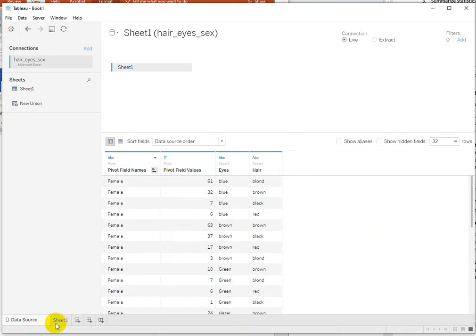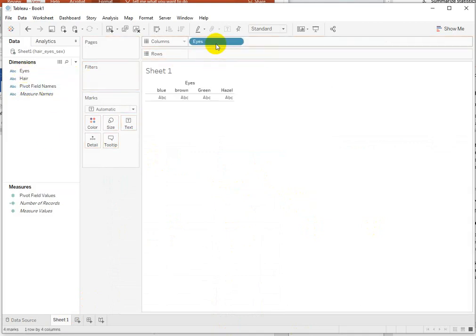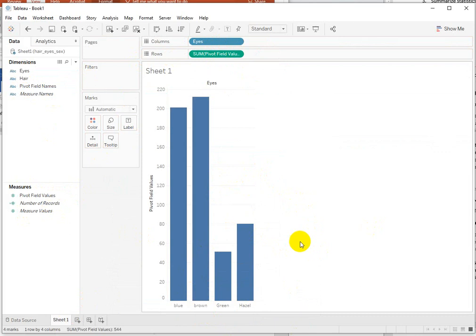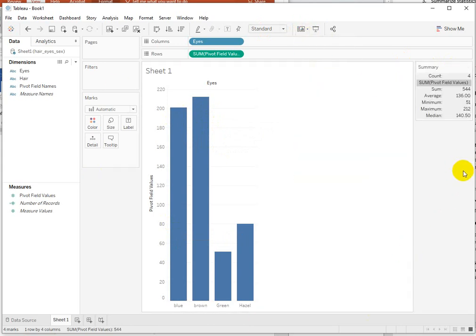Okay, so let's get in and do a categorical, like a bar chart. So we'll just play with the eyes for right now, and you can see I've got this new pivot field value. This is the count of the male and female observations for eye color, and we should use the summary card to get a sense of how many people are in this set. It looks like there's a total of 544 observations, which looks about right considering that blue and brown eyes are over 200 each, and then we've got green and hazel down here. So that looks correct, which is good.